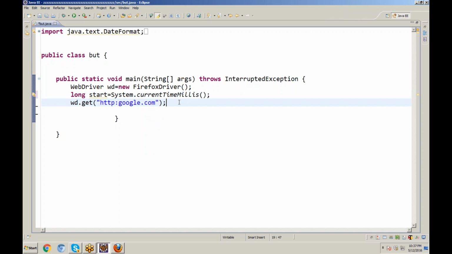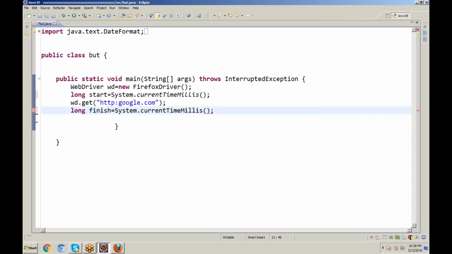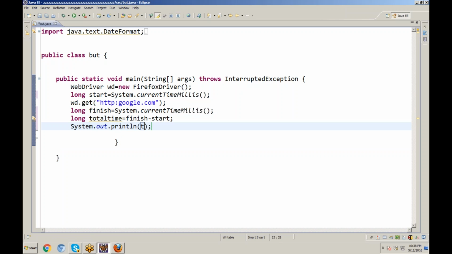I'm opening the Gmail page. After that, I'm taking long finish equal to System.currentTimeMillis. Right. Next, if you want the total time, long total time equal to finish minus start. So total time we can get now. SYSO, Control space, total time.